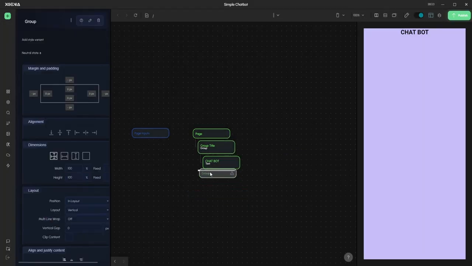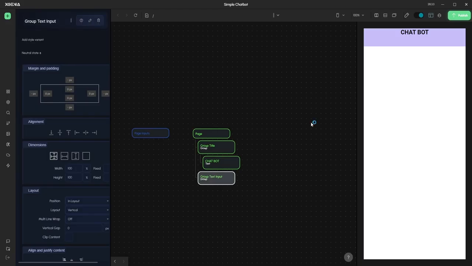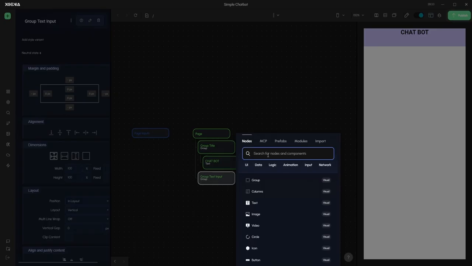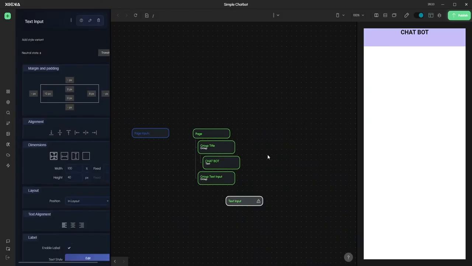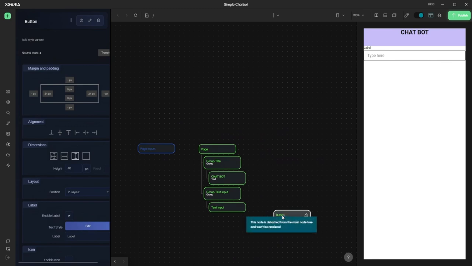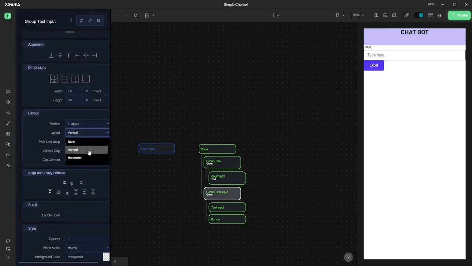Now for the persistent input area at the bottom, we add another group element to the page. Naming this Group Text Input, it will hold our input field and the send button. Within this new container, we need a component for user interaction. Let's add a text input node. And every good chat interface needs a send button, adding a button node to the input group. Let's make the UI better. On the group text input, change the layout from vertical to horizontal.